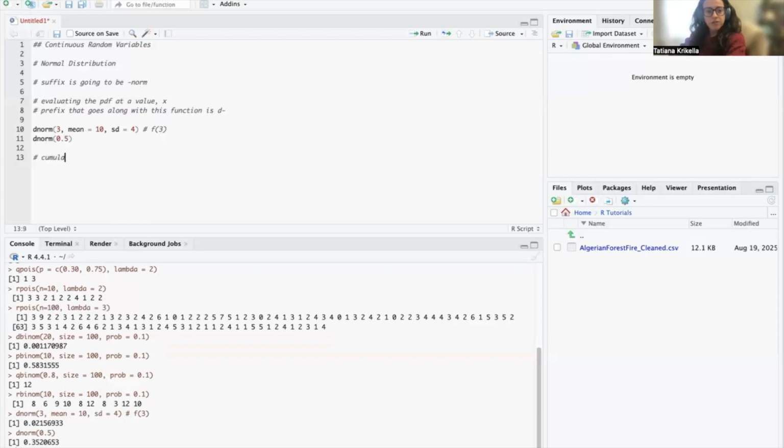Now, moving on to cumulative probabilities. So this is going to be the probability that x is less than or equal to a certain value x. And because we are dealing with a continuous random variable, this is actually just equal to the probability that x is less than x. So the prefix that goes along with this is just going to be the letter P.